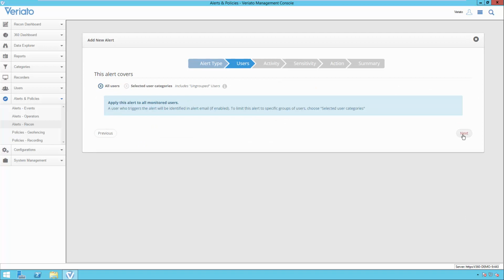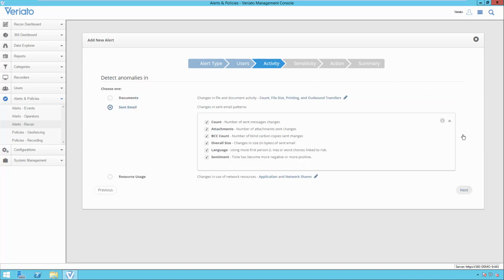On the next page of the wizard, you will choose what types of events you would like to detect anomalies in. They're separated into 3 categories: documents, sent email, and resource usage. You are only able to select one of these categories, so if you would like to detect anomalies in multiple categories, you would simply create additional alerts.